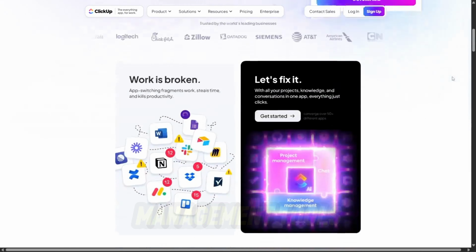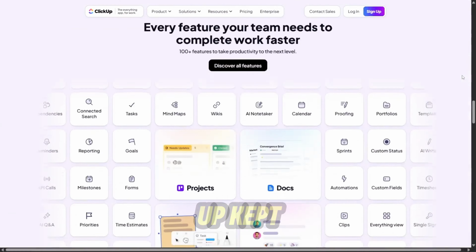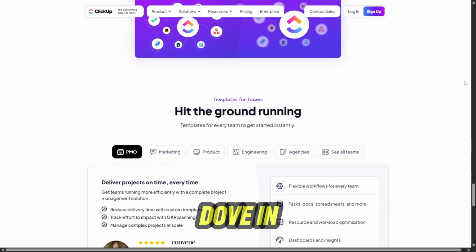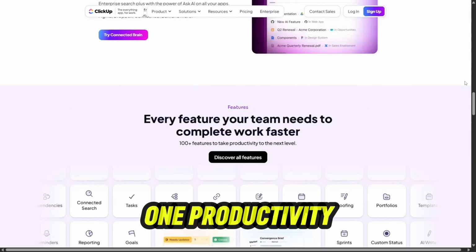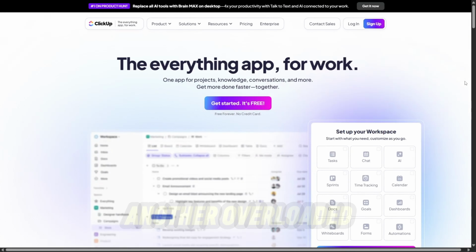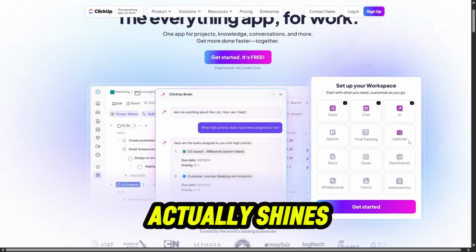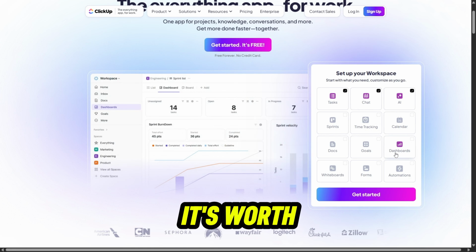I've tried more project management tools than I can count, but ClickUp kept popping up in conversations, ads, and recommendations. So I finally dove in to see if it's really the all-in-one productivity hub it claims to be, or just another overloaded app trying to do too much. Let's break down what actually shines, what slows you down, and whether it's worth the investment.